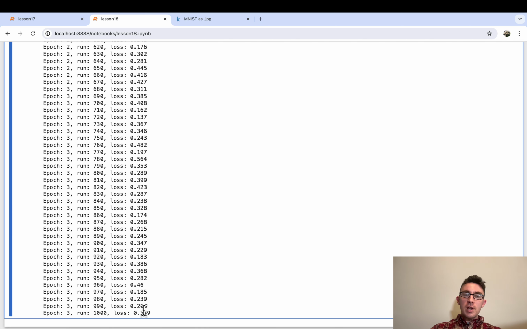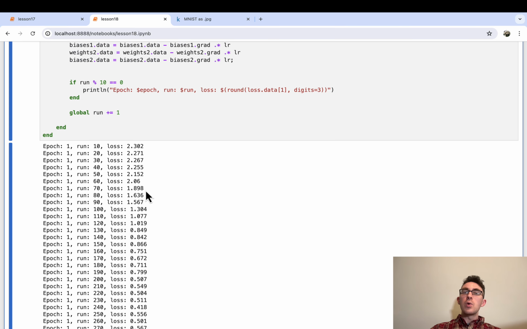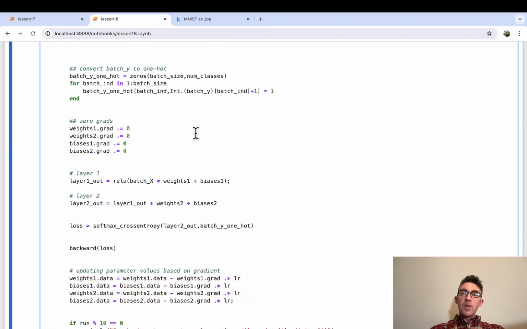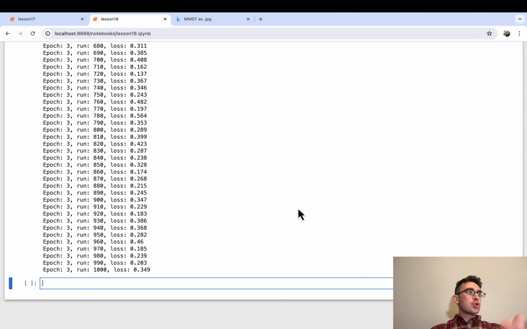But towards the end, we have a much lower loss than what we started with. So that hopefully means that our model is tuned pretty well. But that's the training. The next thing we're going to do is actually test out this now trained model on our testing data set.